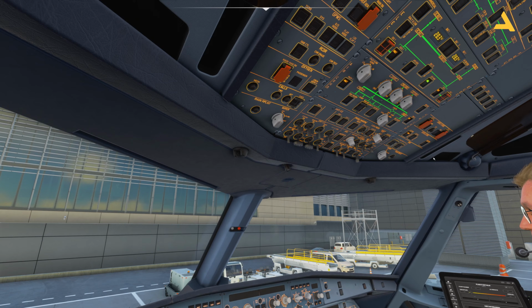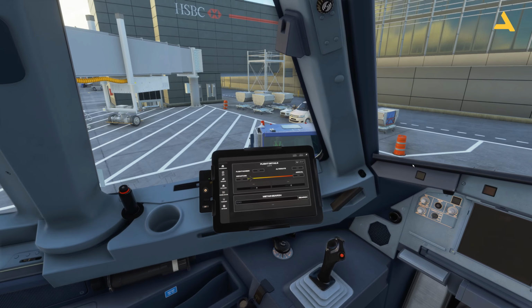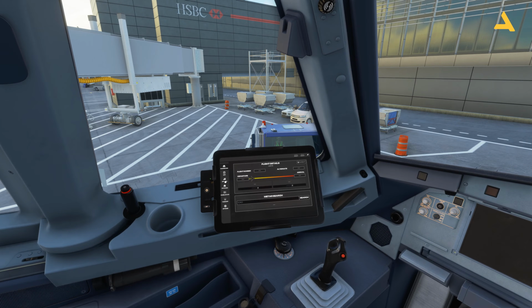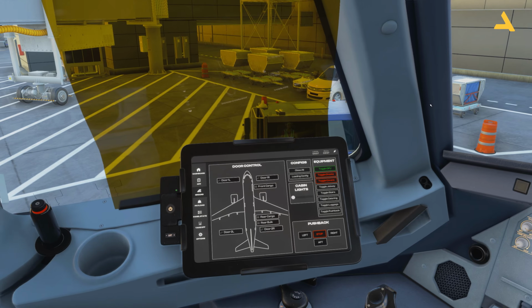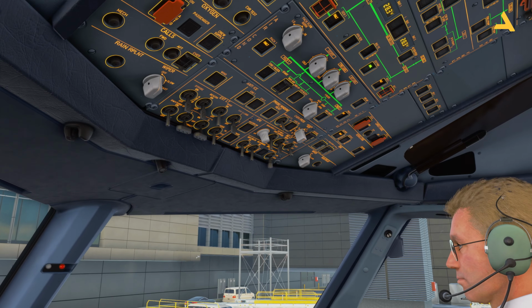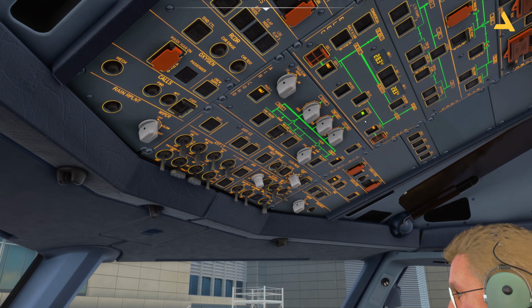If this is not available, then there is an electronic flight bag, which is over here, and you can go to the electronic flight bag, go to the ground, and toggle GPU. So right now the GPU is connected with the plane, so that's why it says external power available. If the GPU was not connected, then you will connect it, and then you will get the external power.